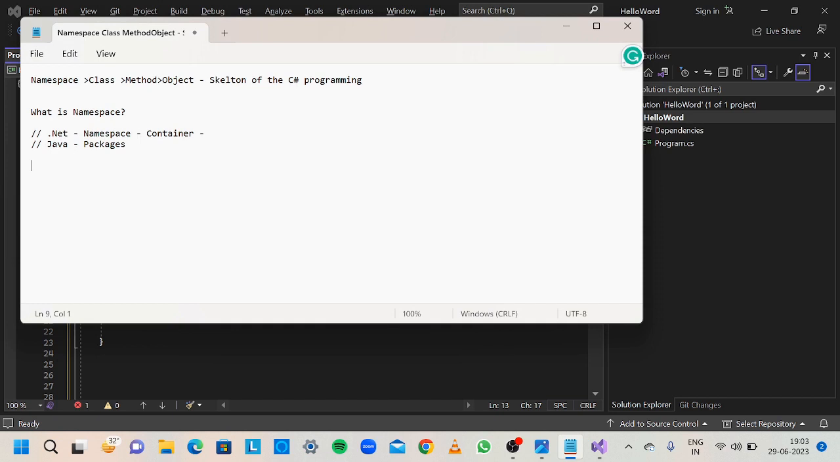So why do we use namespace? See, suppose you have two classes, both have the name program, and we can differentiate them on the basis of their container. If I'm saying container, that means namespace in .NET and packages in Java. Right now we are discussing .NET, so in C# we will take this container as namespace.